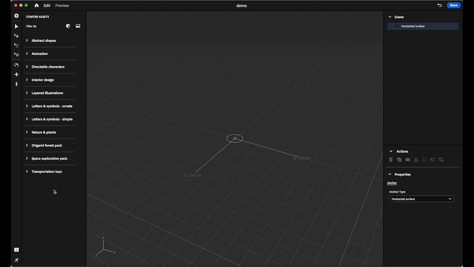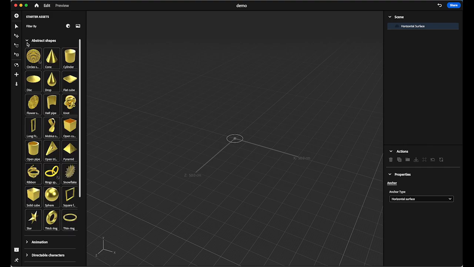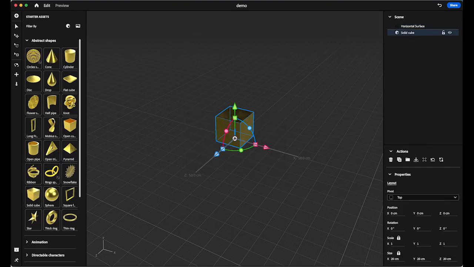So next up we have our toolbar, which is on the left here. We can import our own assets. We have some selection tools here. We can select things in the world with this arrow here. Let's add in a solid cube. So we've got our solid cube there.